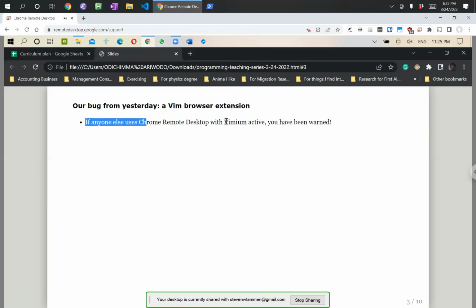So if anyone else uses Chrome Remote Desktop, and you have some extension in your browser like Vimium, which is not the only Vim emulator for the browser, but it's one of them, you might want to disable it when you're using Chrome Remote Desktop. Otherwise, you end up with bugs like we had. So that's what it was yesterday for us there.